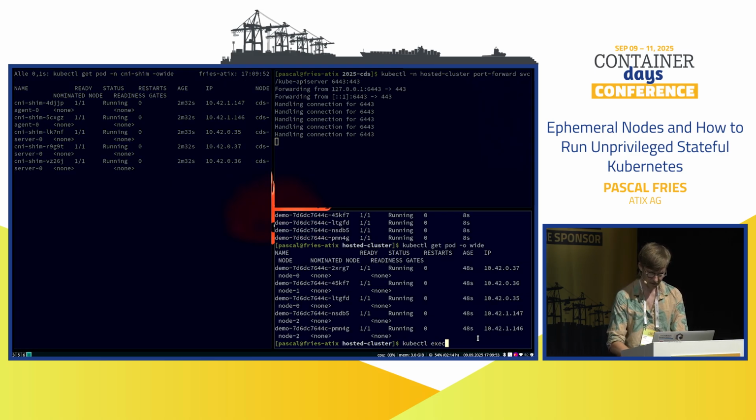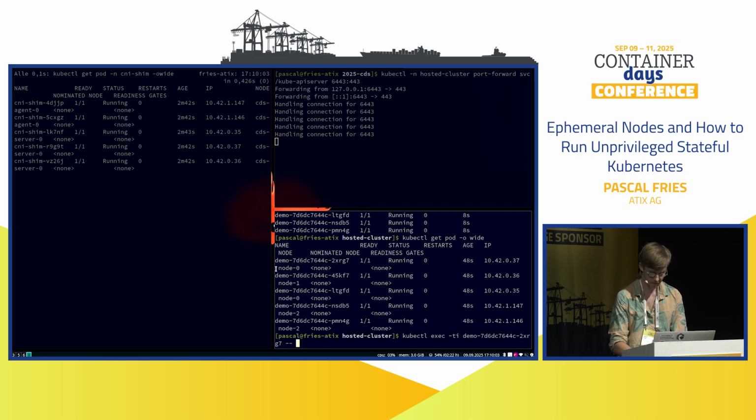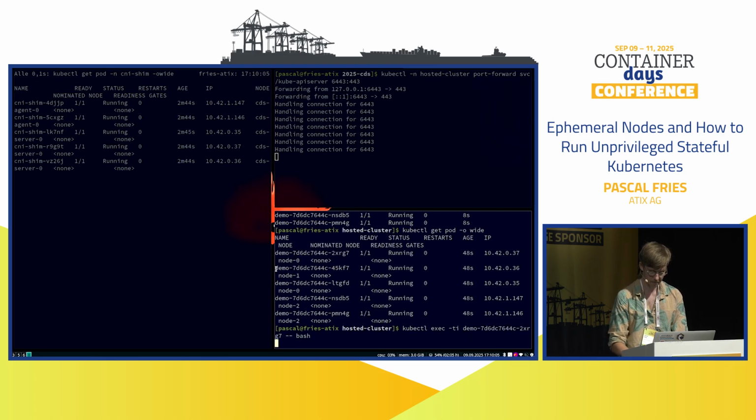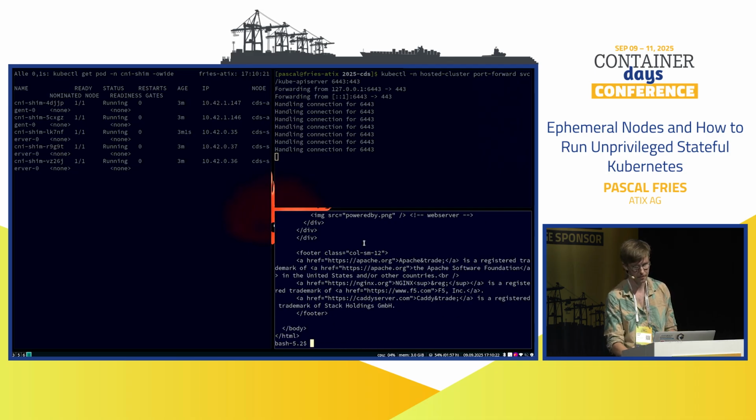kubectl exec -ti. Let me exec into this pod. And I can, for now, curl any other pod in that internal cluster. So network is working. That's proof that it's actually working, which also is cool. But you see a reply there.